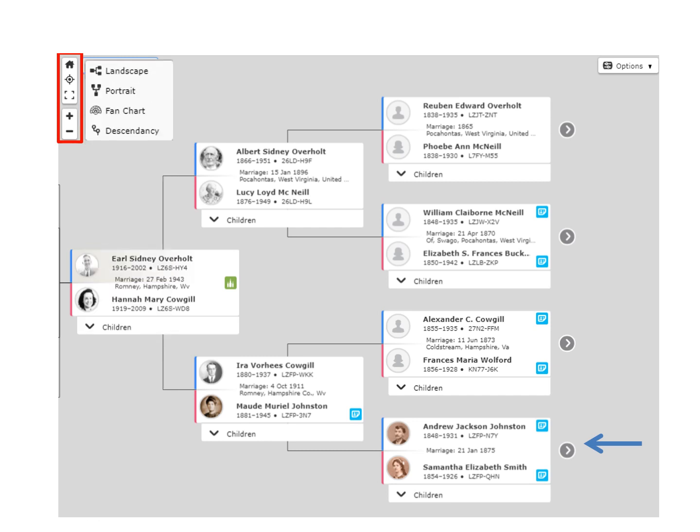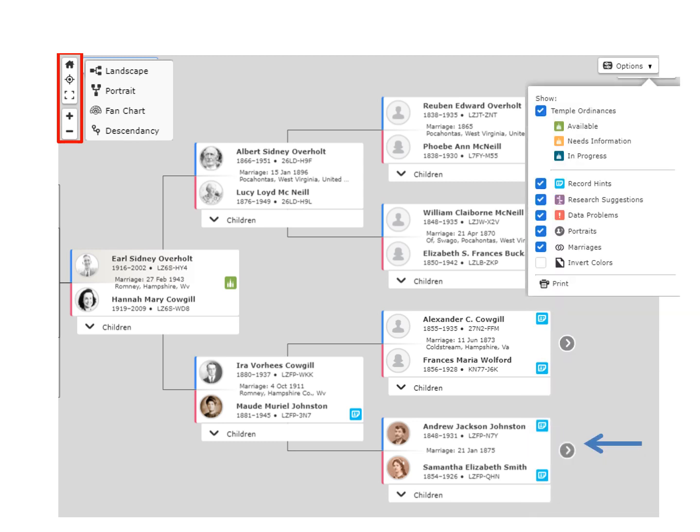Clicking on Landscape brings down this menu for you to choose which you prefer. Descendancy for finding ancestors is explained in another video in this series entitled Descendancy Research and FamilySearch. Clicking Options will bring up this menu. You can see what the different colors of squares mean beside their name. Unchecking them will hide that feature. Say if I didn't want to see portraits, I could uncheck portraits and then I wouldn't see any pictures. Clicking them again will bring them back into view.